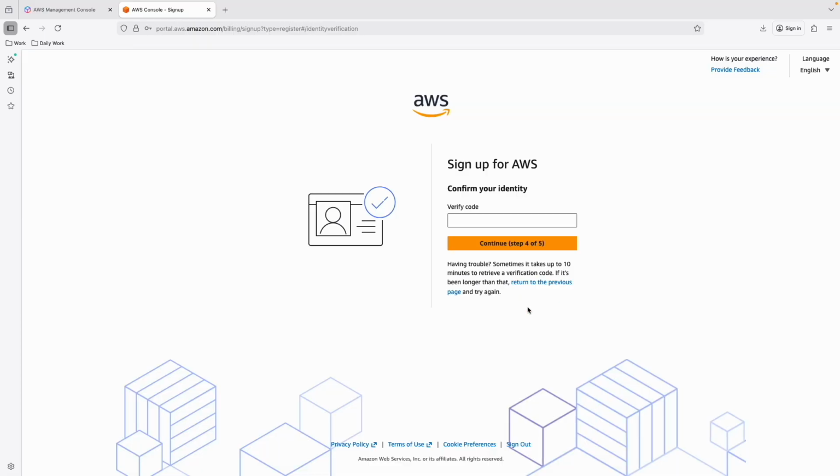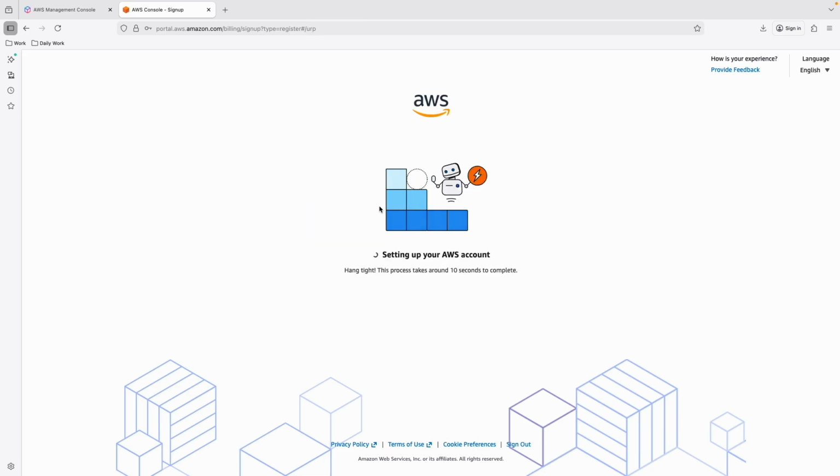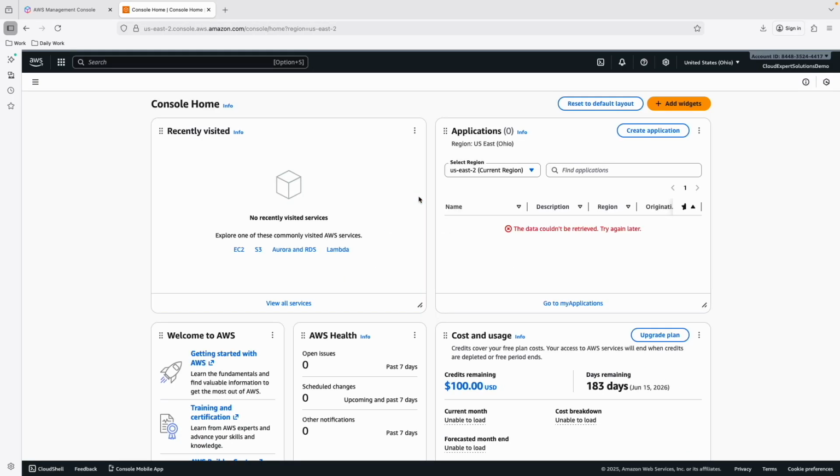Now it has sent a verification code to my mobile number. I'll enter that 4-digit code. Then I am going to click continue, step 4 of 5. Now AWS is configuring my account. Here you go. The new AWS account has been created for me.